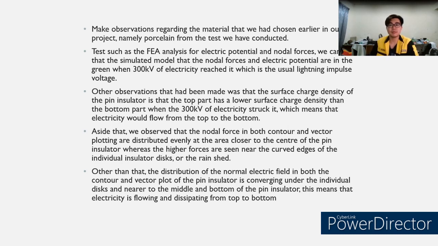Lastly, the observation that we have made for this material from the FEA analysis is that the distribution of the normal electric field in both the contour and vector plot of the pin insulator is converging under the individual discs and nearer to the middle and bottom of the pin insulator. This means that electricity is flowing and dissipating from top to bottom.